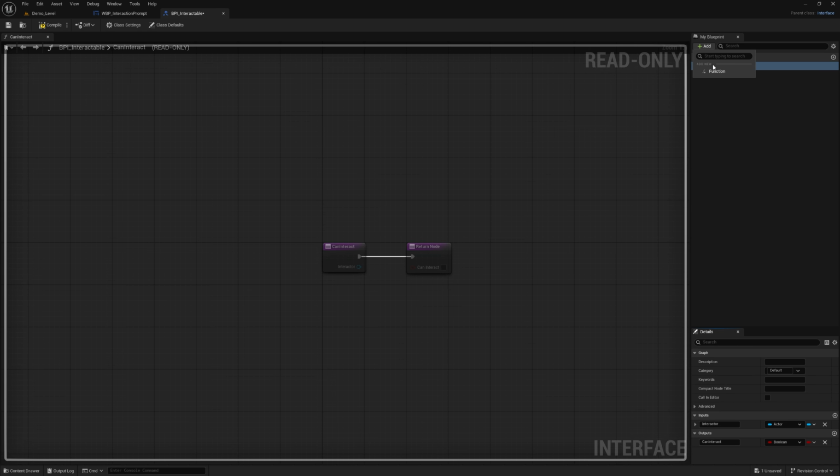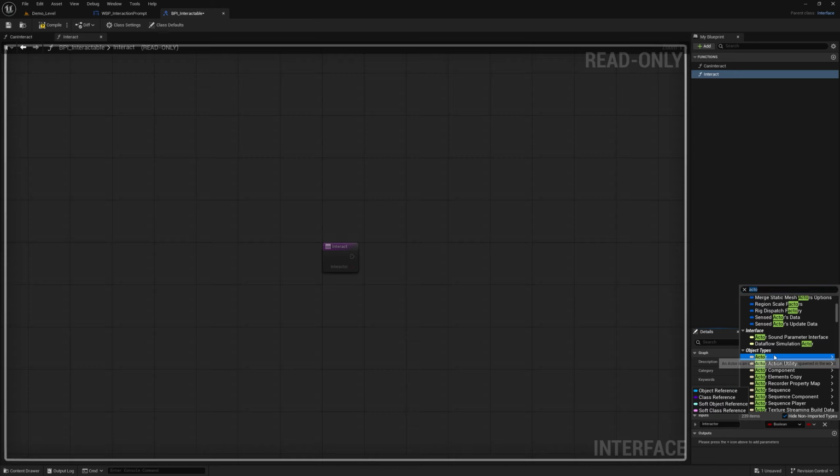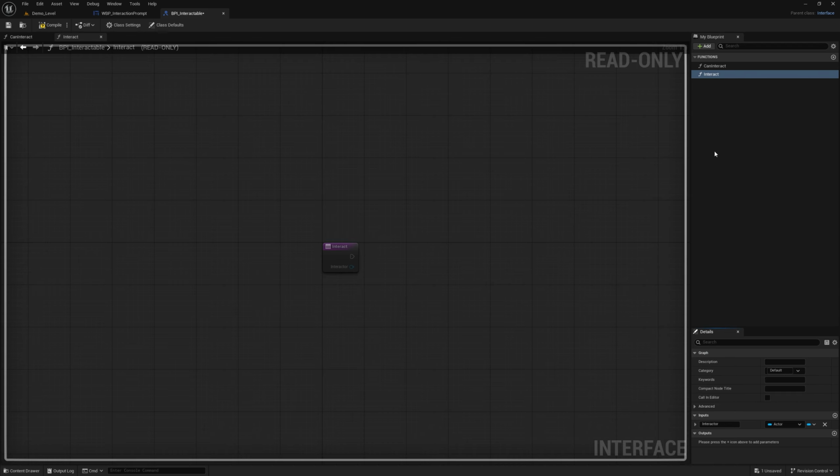Create a new function called Interact. Add an input named Interactor and set its type to actor object reference. This function is called when the player successfully interacts with the object. Create a new function called getInteractionText. Add an output named InteractionText and set its type to text. This function returns the text that will be displayed in the interaction prompt.